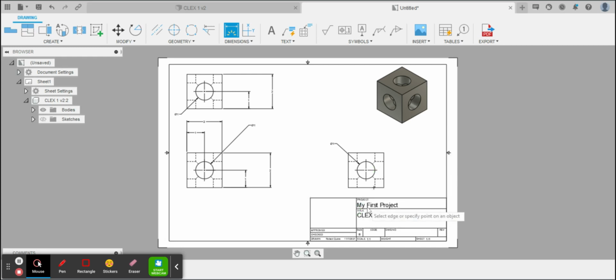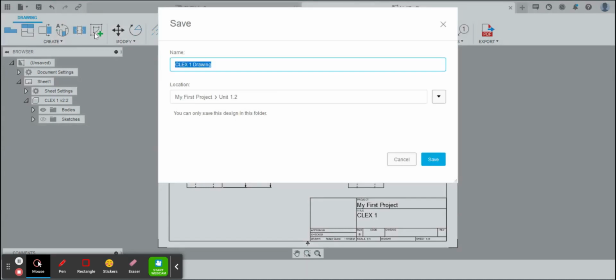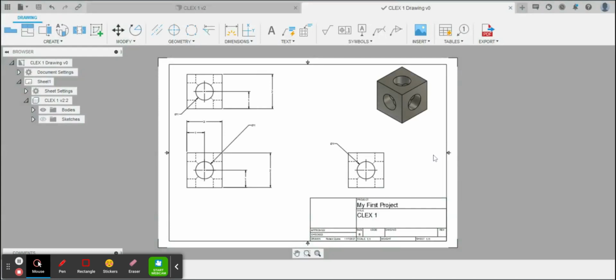Now I'm going to hit escape to get out of dimensions. Make sure you save the work. It still says untitled, and that little star is there. The star means it hasn't been saved yet. So I'm going to click on this little save button at the top left, save or Control S, and I'm going to give it a name. I'm going to call it CLEX1 drawing. I'm going to click save. That way I've saved it.